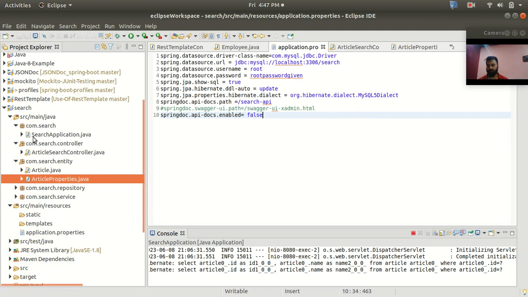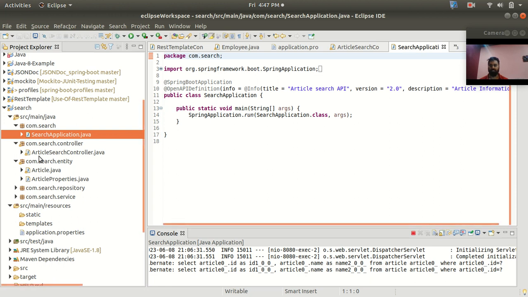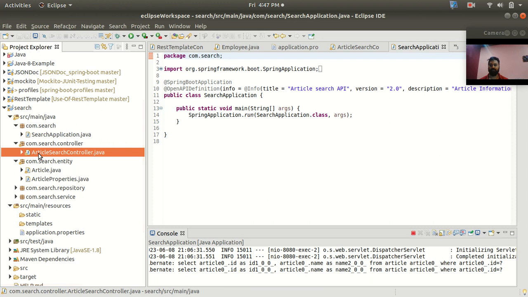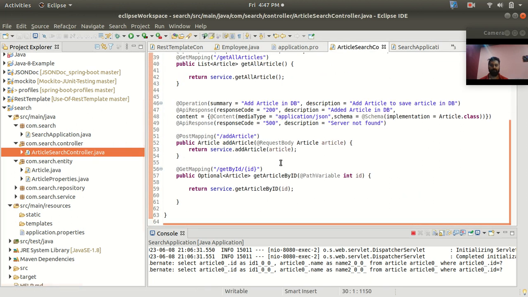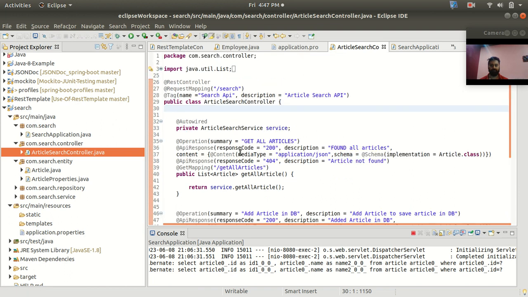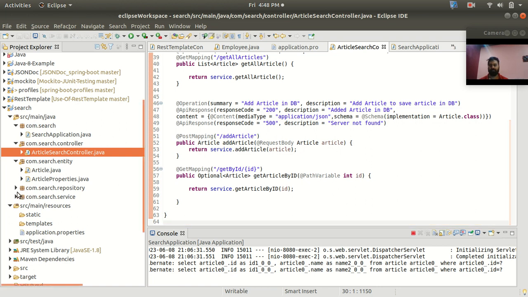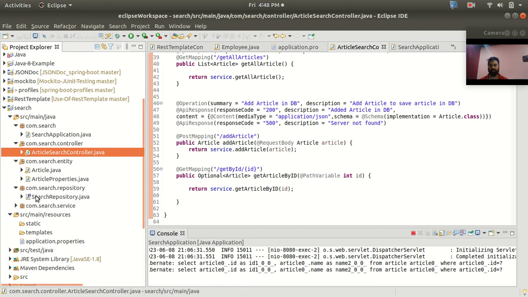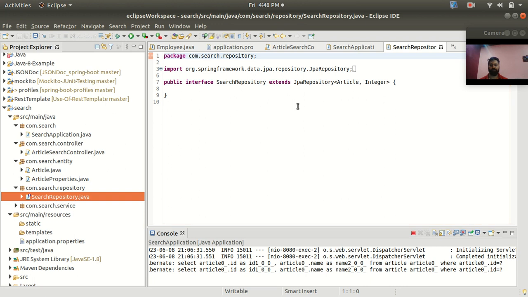So this is our main class, the search application, which is our main Spring Boot application. Here you can see that we have a controller. In the controller we have a couple of endpoints like get all article, add article, and get article by id. In a similar manner we have the repositories also. Basically we are using JPA for connecting with the database.